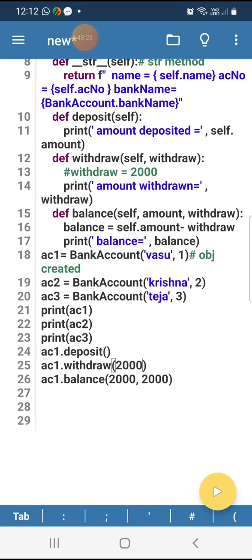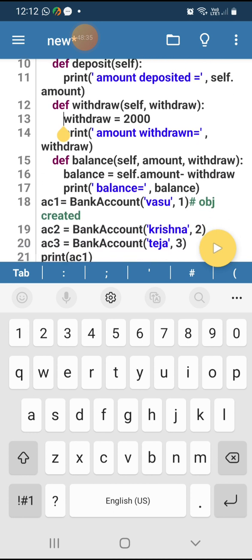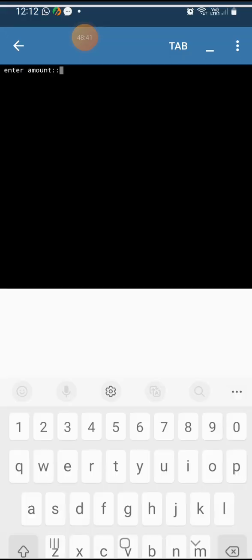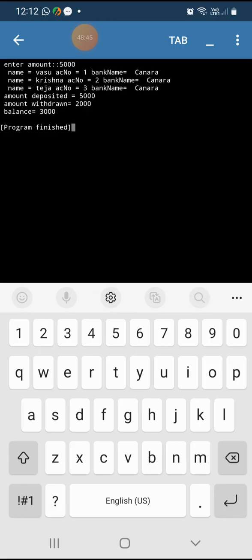If you don't want to keep this 2000 here, you open this comment, remove this comment in 13th line. Now you remove this amount as a positional argument. Otherwise, a conflict will be there. See, you will get the conflict. When the conflict is there, 5000 minus 2000, 3000, no problem.